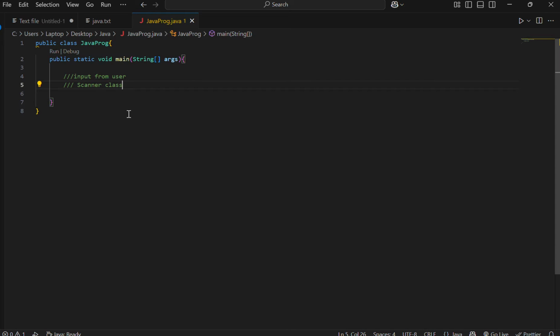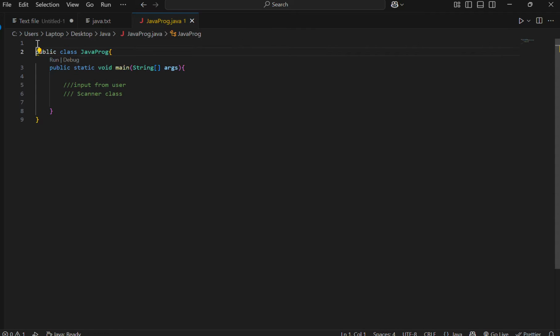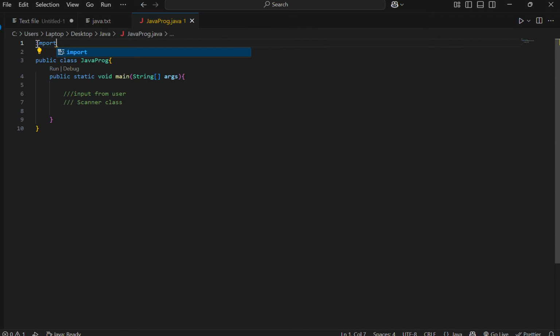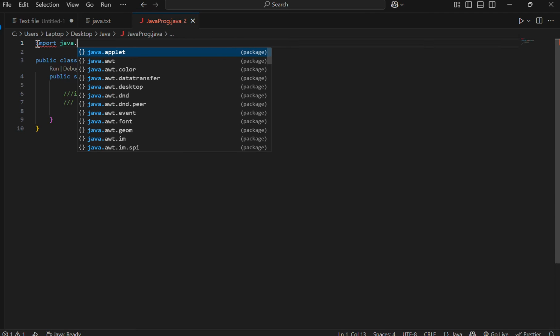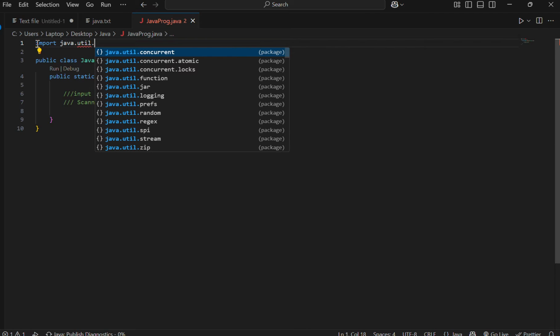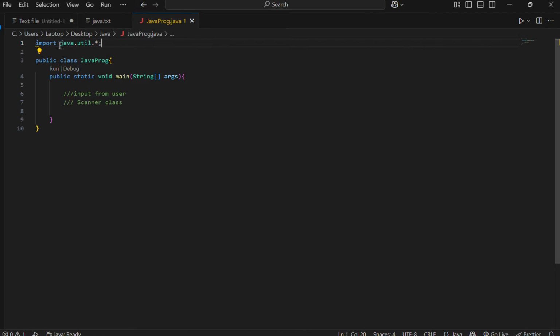The Scanner class, however, is not part of Java. So for that, I need to import a package, which is java.util. So that's how I will import the Java package. This has multiple utility classes, including the Scanner class, which is used for input. So even if you don't want to go into details of this, you should just memorize import java.util.*.